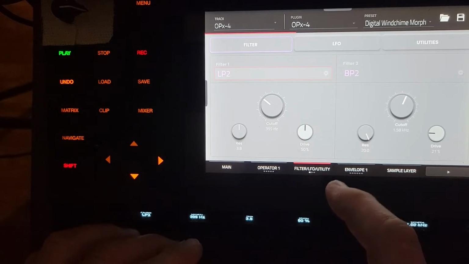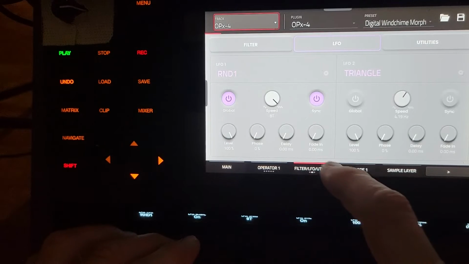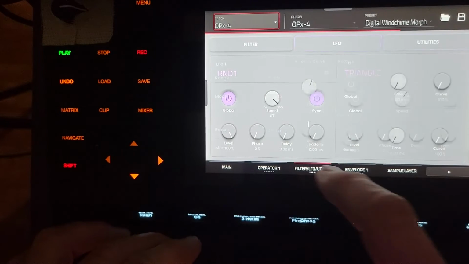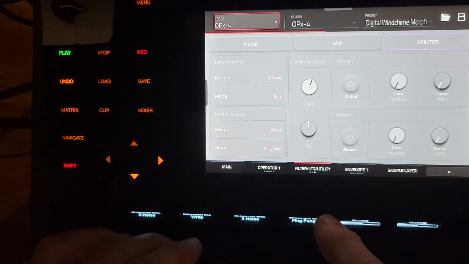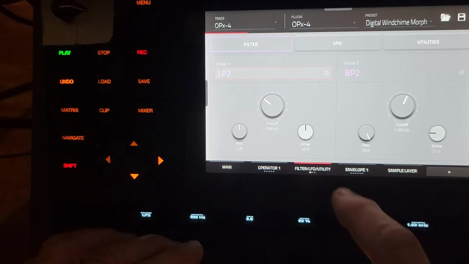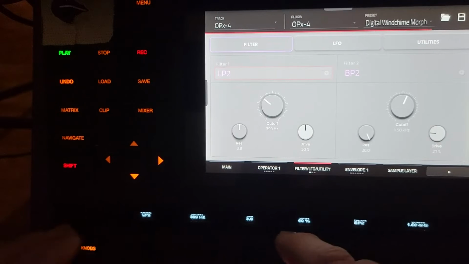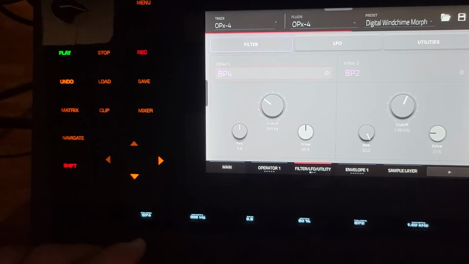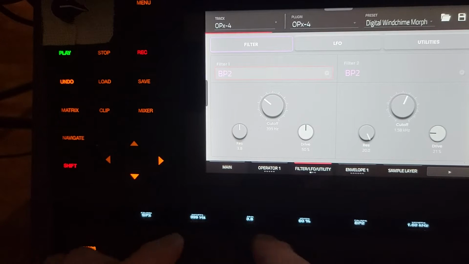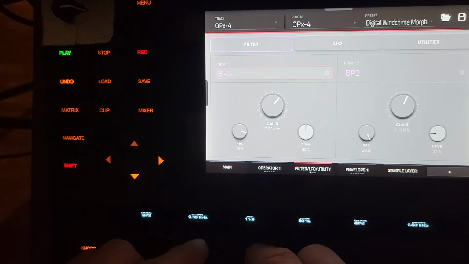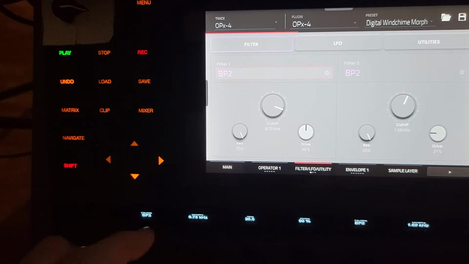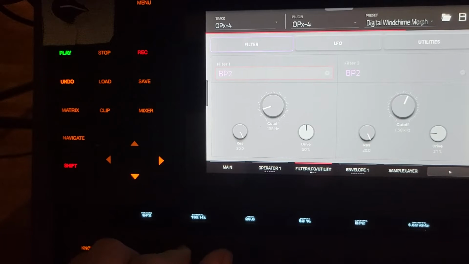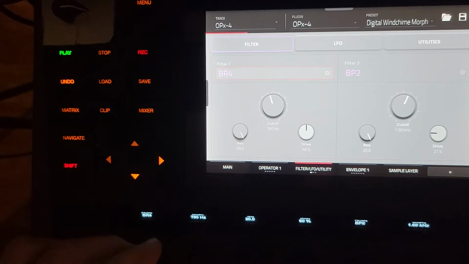So we're just on the first screen of filter, LFO, and utility. So you can toggle by the top here, or just tap the bottom to get through the 3 fields. So that kind of killed it with the low pass. It was on bandpass 2. Maybe it was on band remove. Is there a BR? Yeah, BR2.